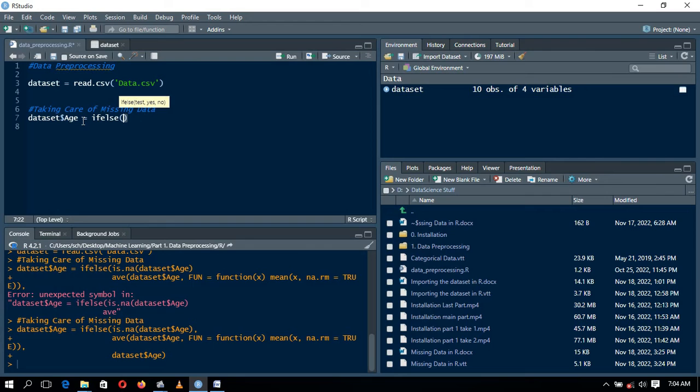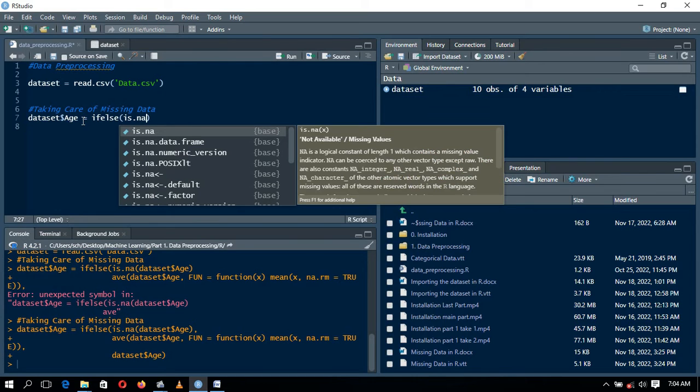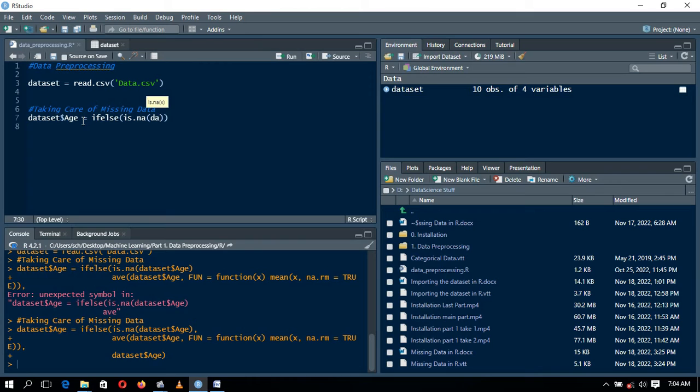So let's input the first condition, and the condition is going to be is.na, and then parentheses, dataset$age, and that's it. is.na is a function that tells if the value in the function is missing or not. So by putting is.na(dataset$age), we are checking to see if there are values in the column age that are missing. So this will return true if an entry in the column age is missing, and false if there is no entry in the column age that's missing.